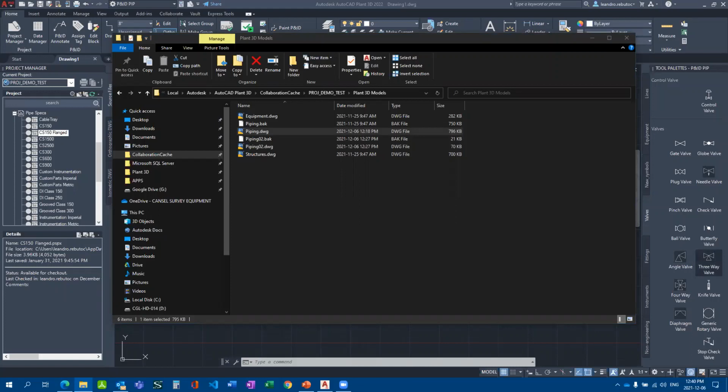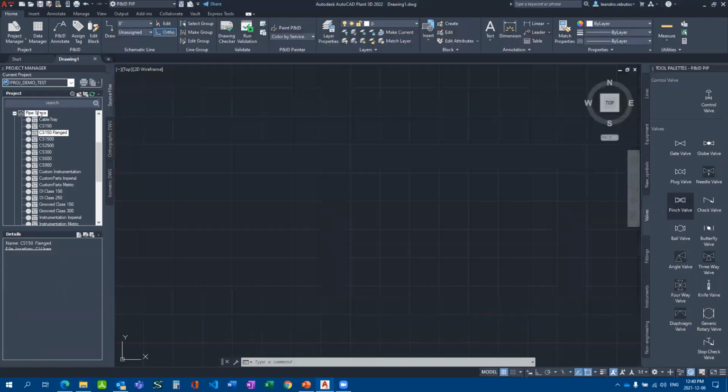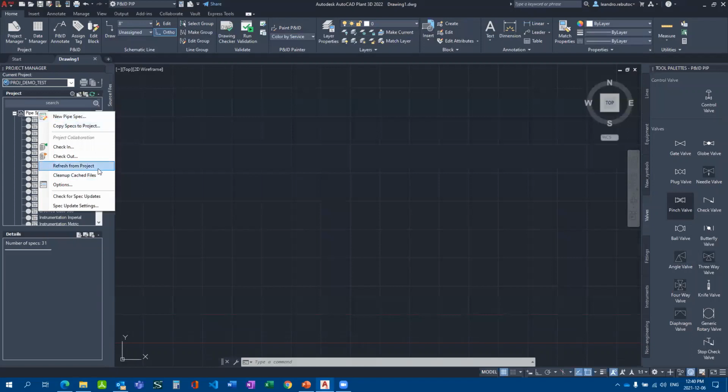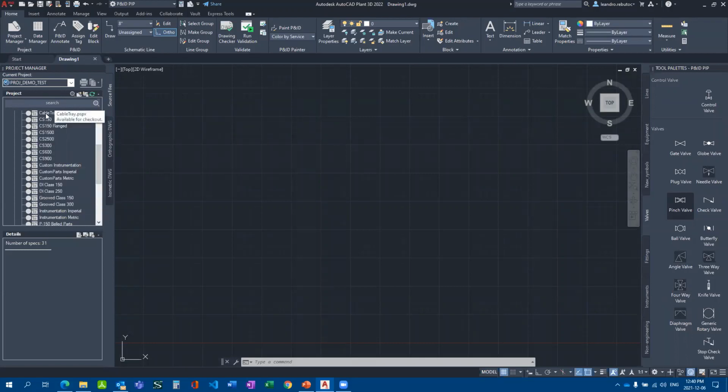When a spec is updated, will all users see the update seamlessly? Actually, it is not going to be seamless. They might have to open and close, or try to refresh from the project, or check for spec updates just to see if there is a file change. Remember, some of these do get downloaded locally, so they have to make sure that their local copy has been synced.